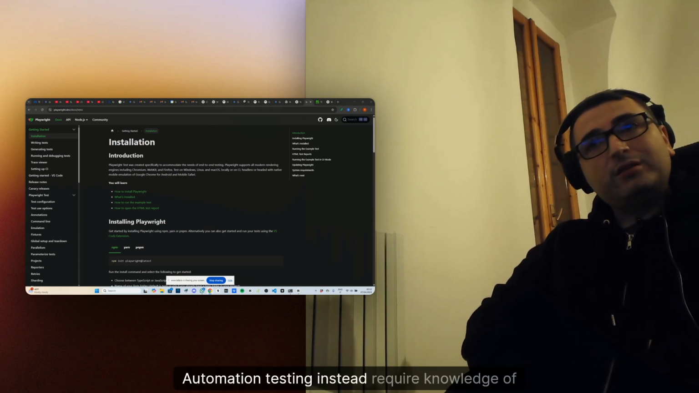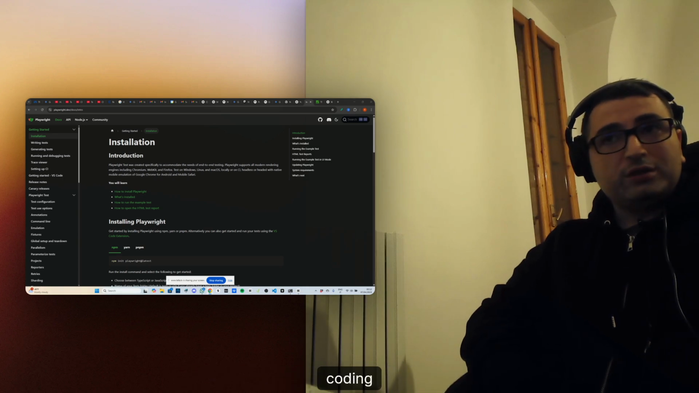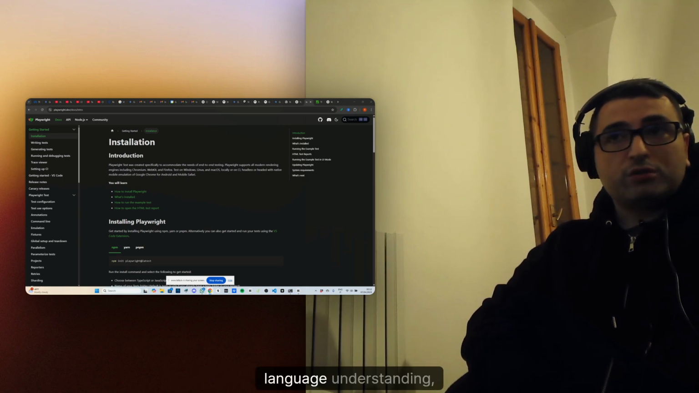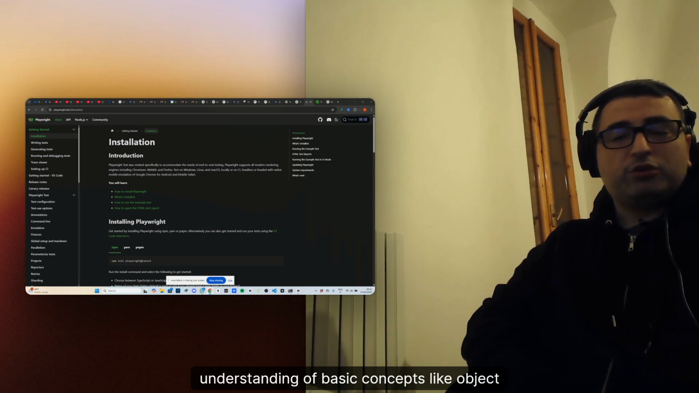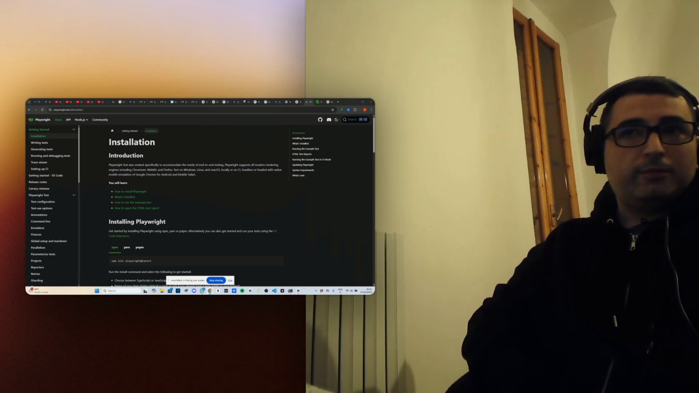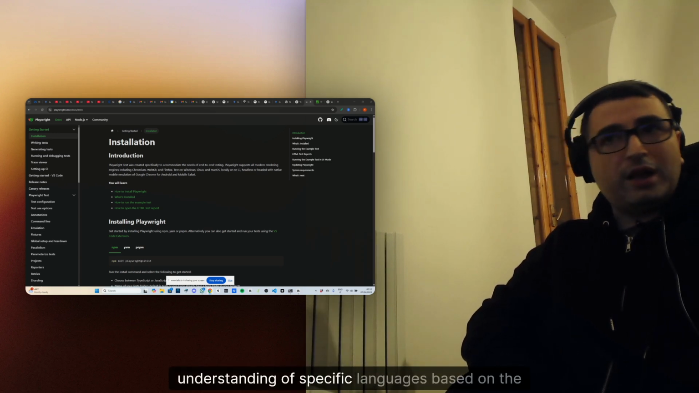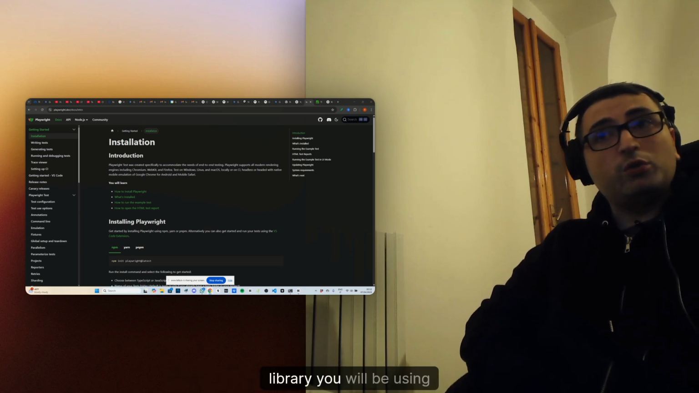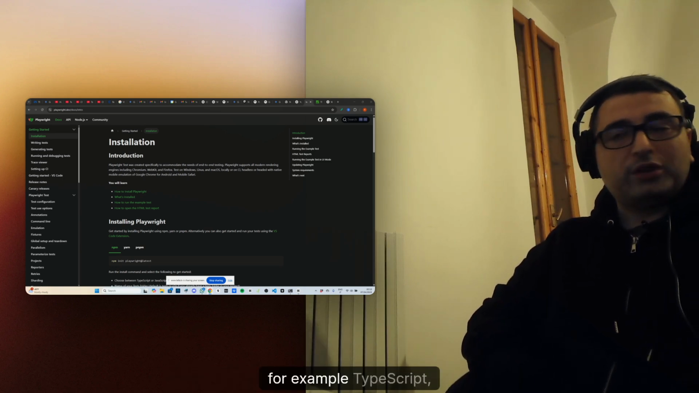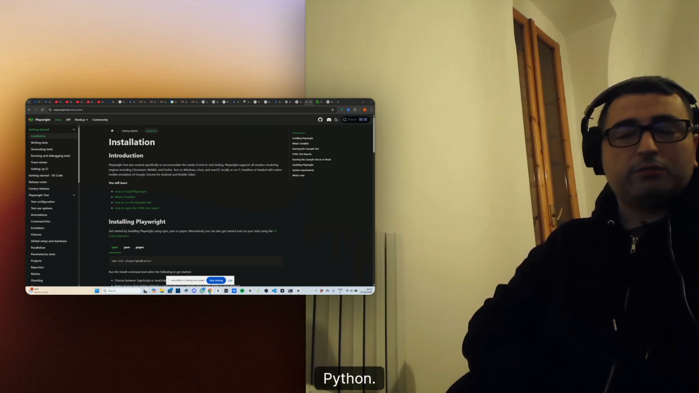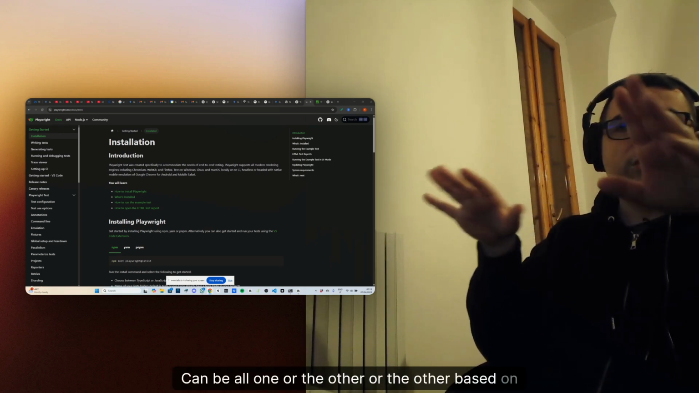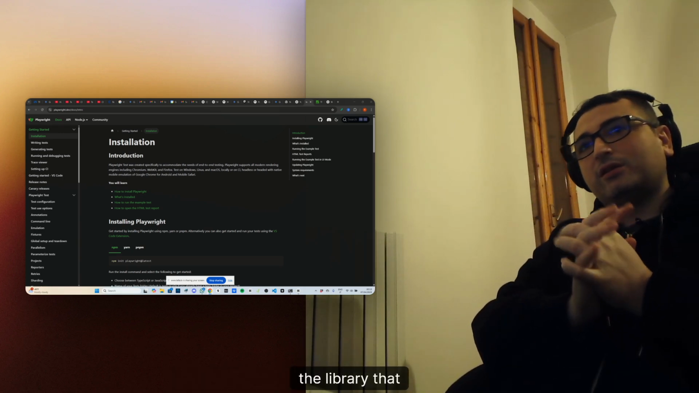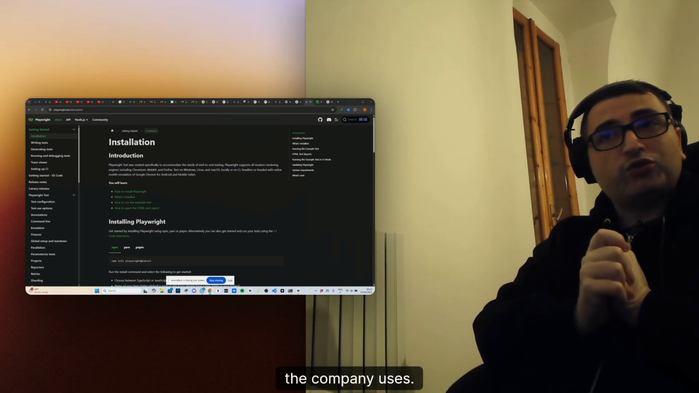Automation testing instead requires knowledge of coding, of a programming language, and an understanding of basic concepts like object-oriented programming, as well as of specific languages based on the library you will be using. For example, TypeScript, JavaScript, Python. It really depends. It can be one or the other based on the library that the company uses.